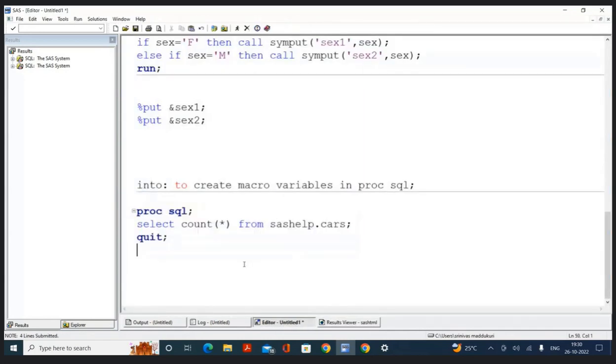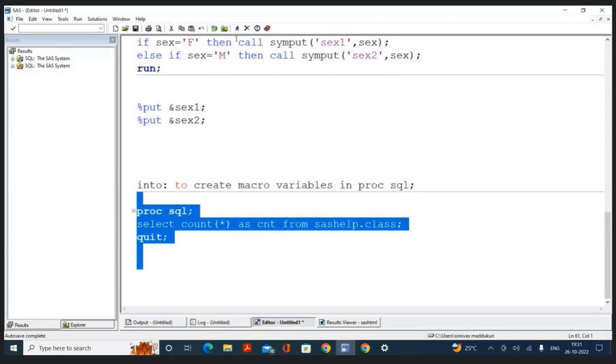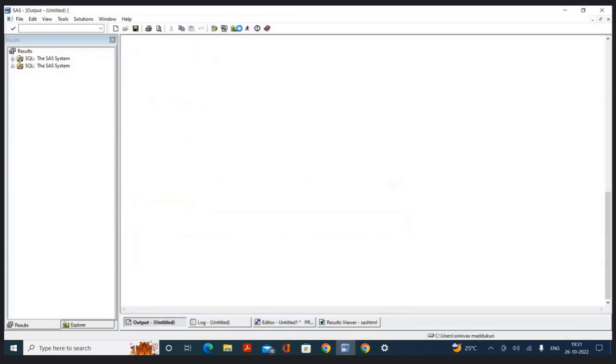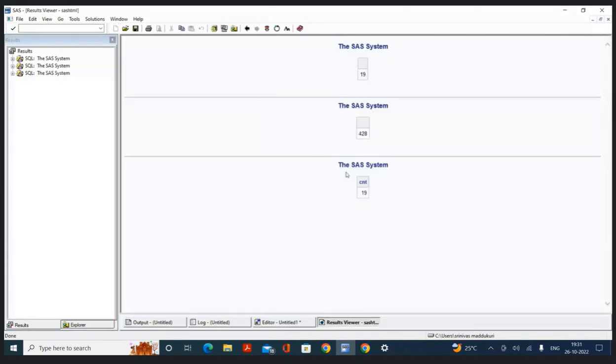Of course, it is in SQL. But I want to have the number of observations in the data set in a variable. If you want to have that information in a variable, what will you do? Select count of star as variable name from SASHELP.CLASS. Now we are going to have a variable called CNT. In that, what is the value we are going to have? We are going to have the value 19. So now we have a variable named CNT.